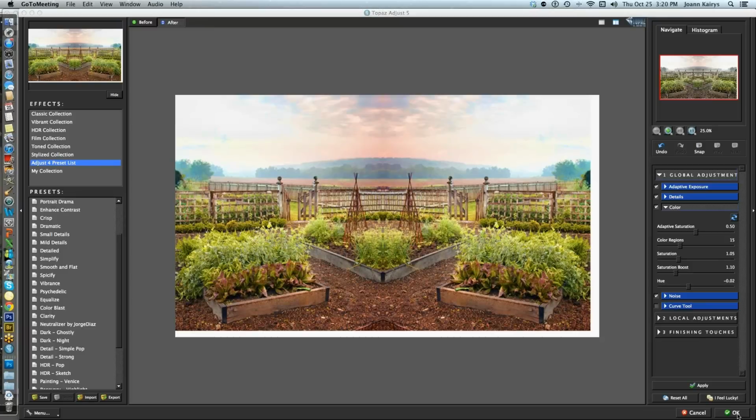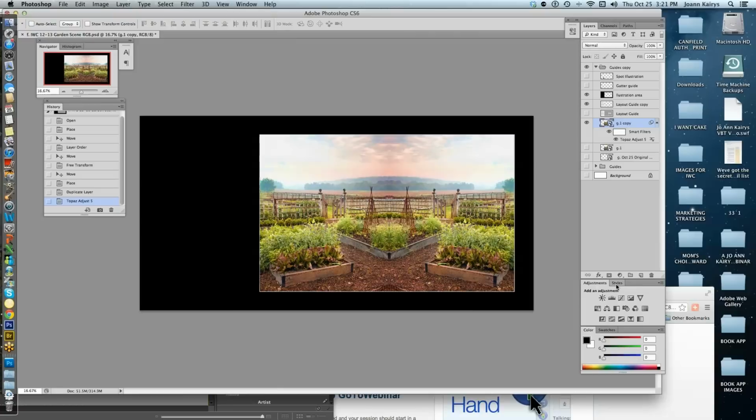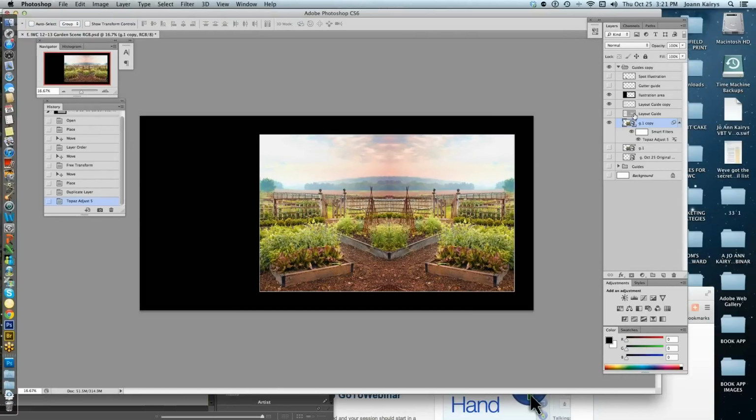So I'm going to come down here to the bottom right and click OK and let it process. And it's going to show up now in my frame. Yes, there we go. Good. And that is on this layer that shows Topaz Adjust because it's a smart filter. I don't want to get into the technical aspects of that.